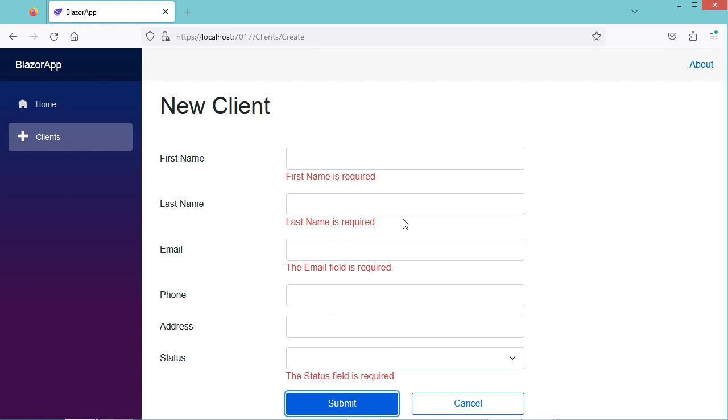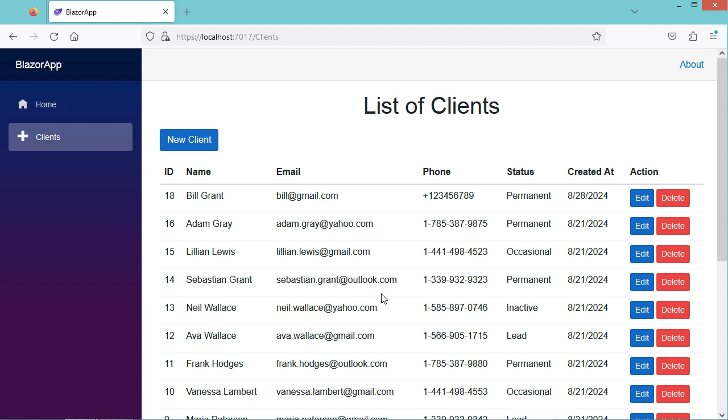Let's submit the form. And now we have the different validation errors. So now let's fill the form. Then submit. So here we can see that we are redirected to the list of clients and we have this new client.